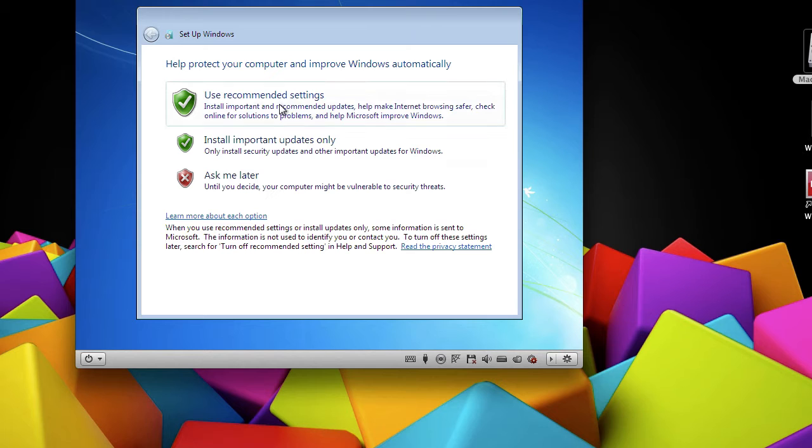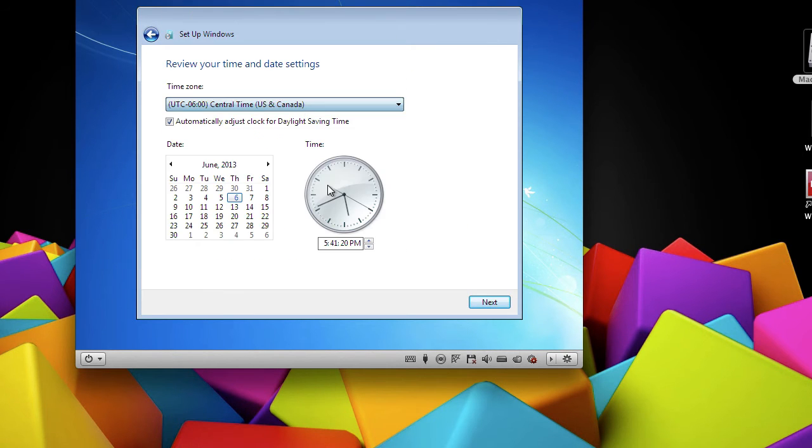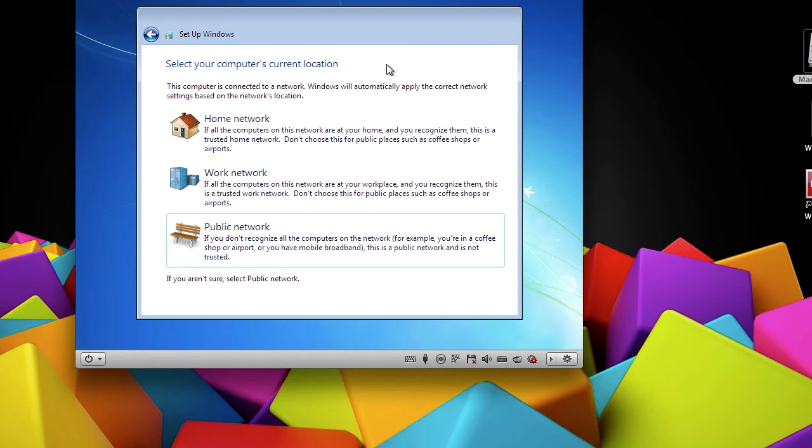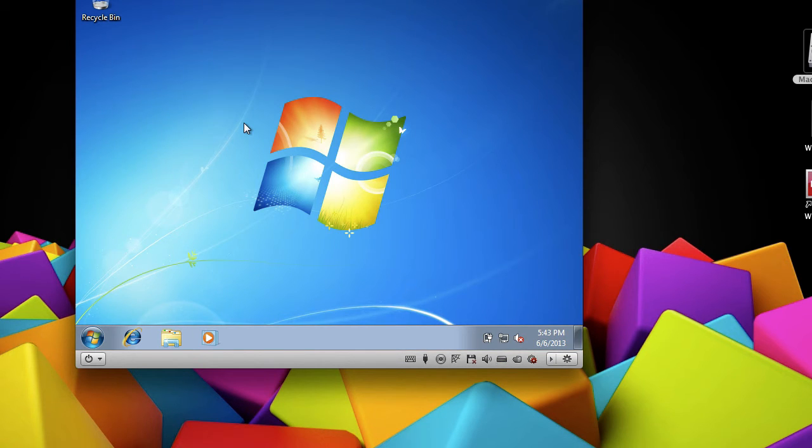Here we're going to choose recommended settings. Here you can choose your time zone. Click Next. Choose whatever network you're currently connected to. It will automatically set up your network. And finally, it's preparing our desktop. Okay, and the Windows installation is finally done.